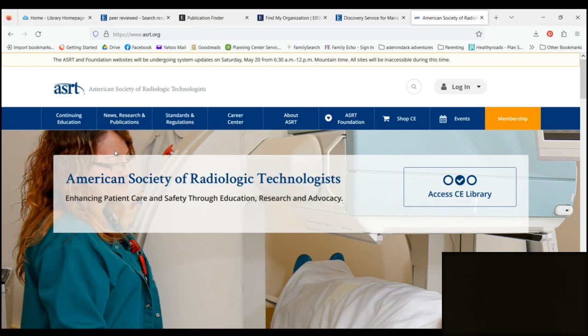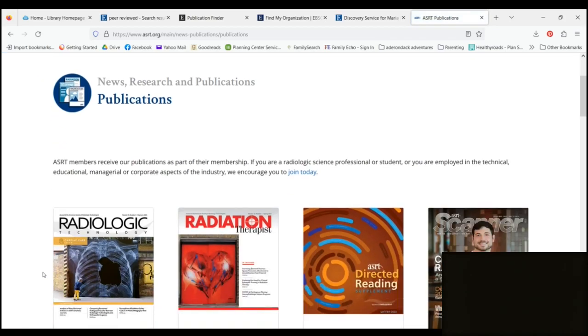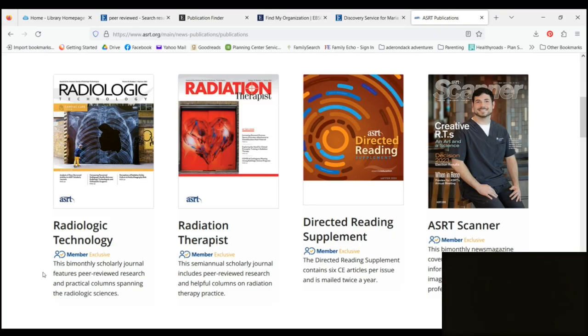Each publisher will have a way to see information about the journal. In this case, since it's a society, it's here under News, Research, and Publications. We're going to go to Publications. These are the 4 publications that ASRT has. Here's the one we're looking for, Radiologic Technology. This bi-monthly scholarly journal features peer-reviewed research and practical columns spanning the radiological sciences.